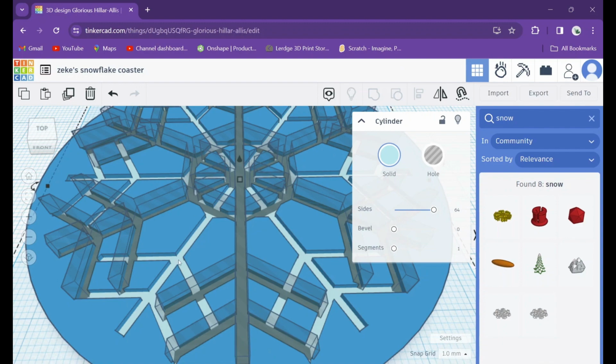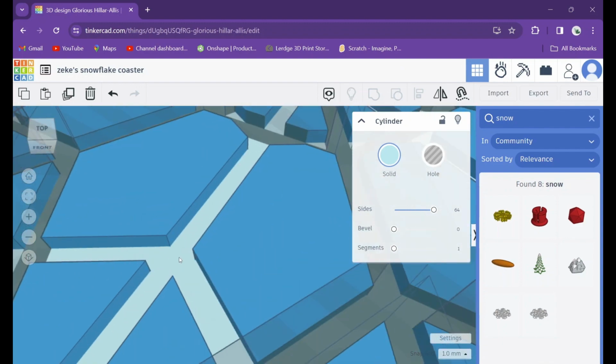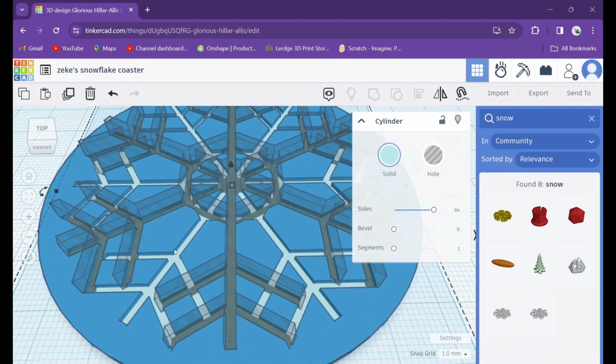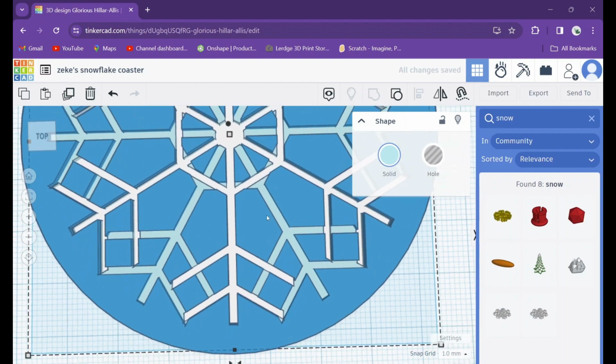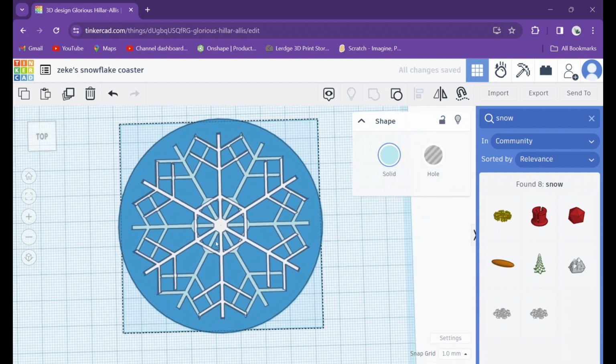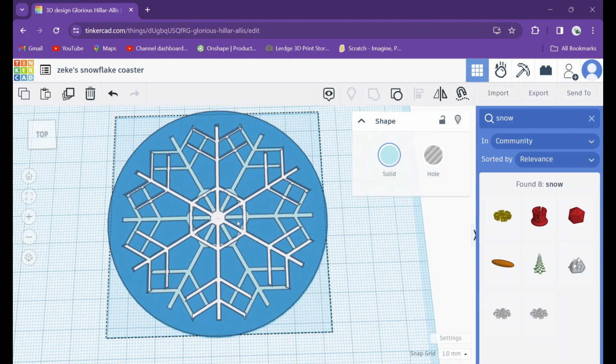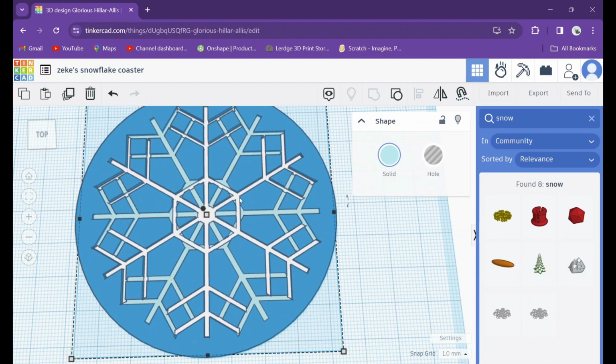Now I'm actually going to select the light blue cylinder that's underneath it, and I'm going to select the snowflake by holding the Shift key, and I'm going to group them together as well. And now, as you can see, our snowflake has a bit of a different pattern that's being shown.